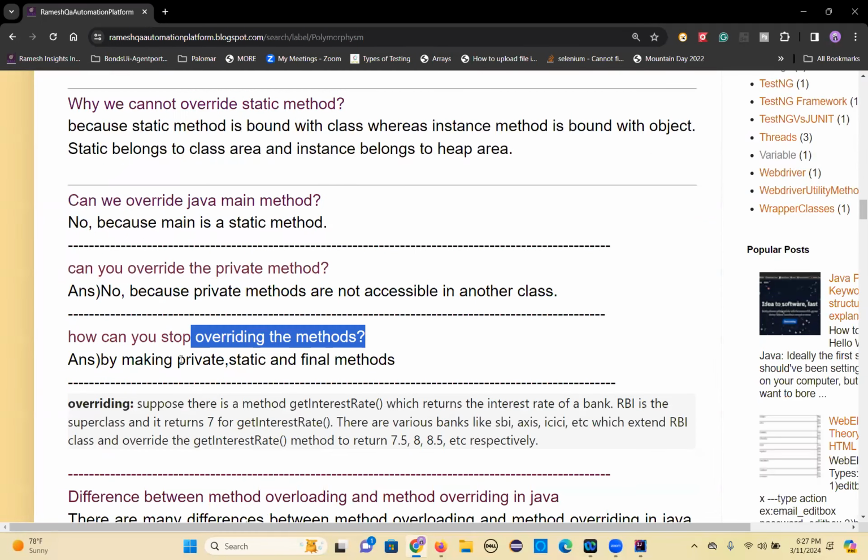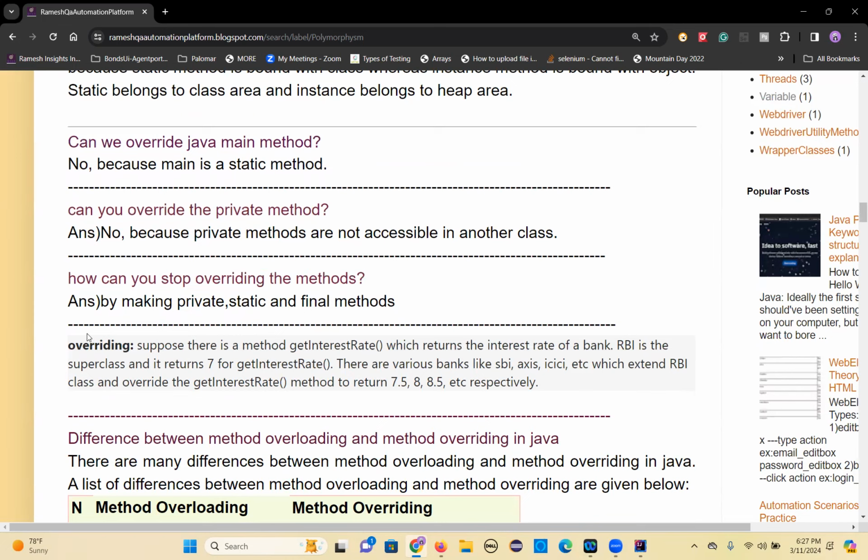So these are all interview questions. It will help you. Suppose the best example is get interest rate. Suppose RBI will set one interest rate, but each bank has their own interest rates. SBI, HDFC, Axis Bank, Bajaj Finance, Bajaj Home, LIC. So all these are different. So classes have different rate of interest. How can you get that? You have to define that inside your own class with its own rate of interest. So that is what overriding means.